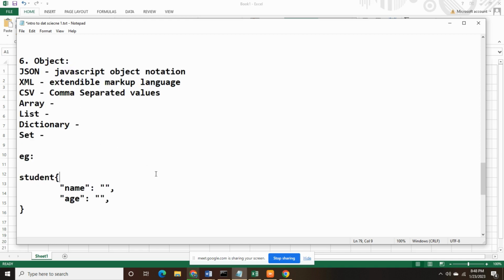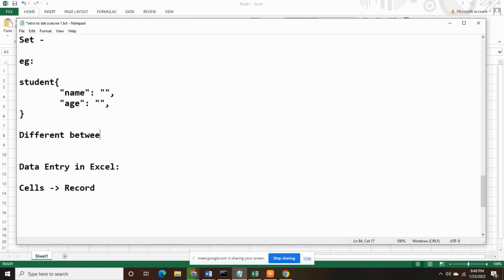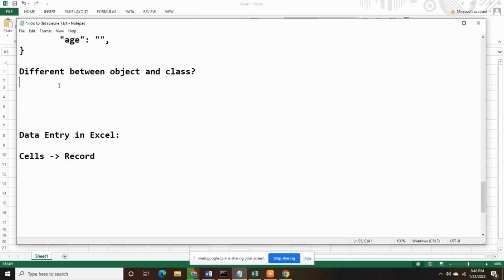Okay, that's good. The difference between object and class. Let me put this down. I like that question. The difference between object and class. Okay. Now, there's what we call object-oriented programming.